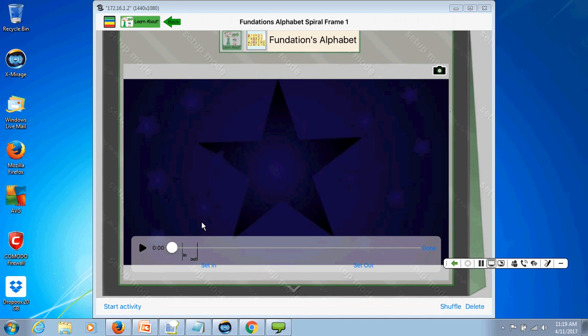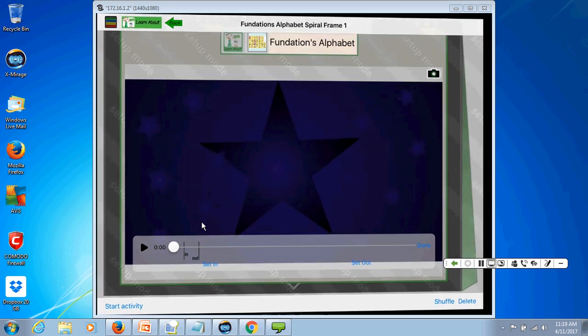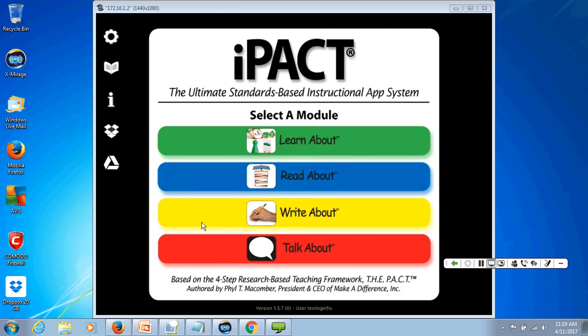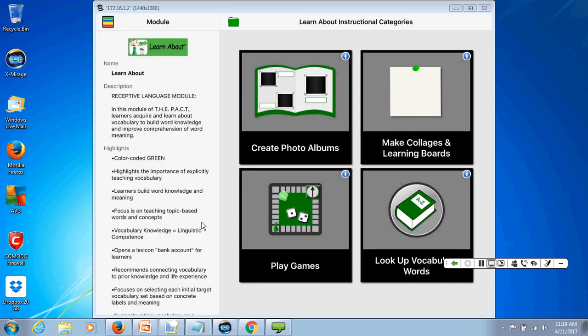And then another activity, create photo album.